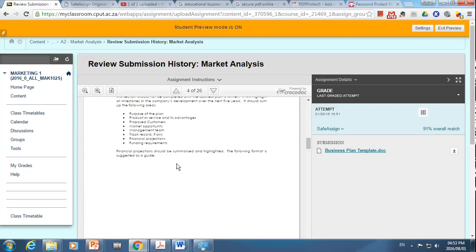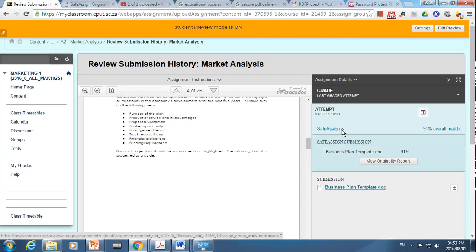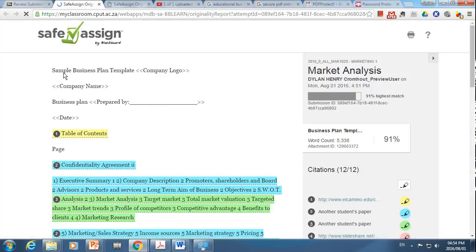But if you look on the side here, you'll see what the percentage is. Because this document is already on the internet, it says that it's a 91% overall match. Obviously, that's way too high. It's not original work, of course, but all your work needs to be original. Very importantly, if you want to see where the changes need to be made, where your work is exactly the same as what's on the internet, you need to click on this little arrow, which will show you the originality report. If you click on the originality report, it will open up exactly where the problems are.